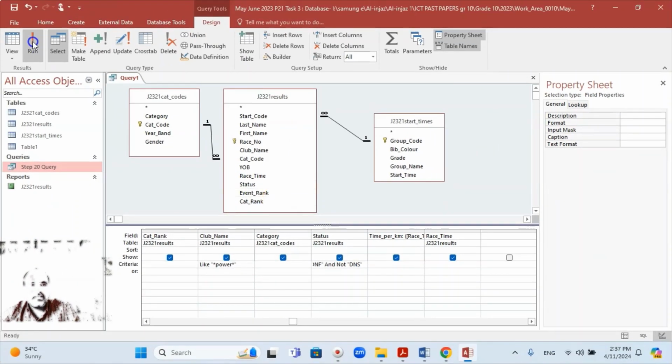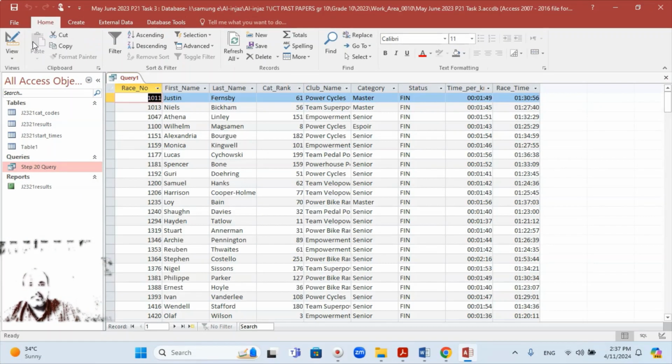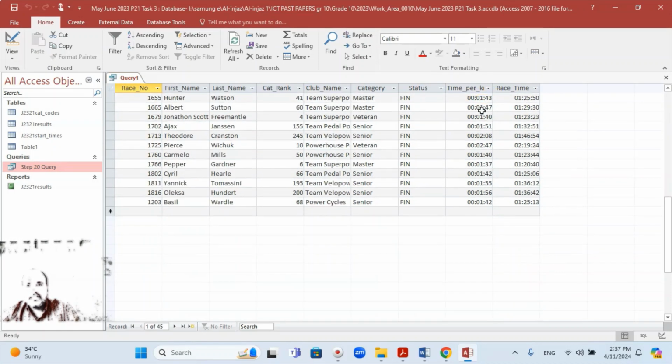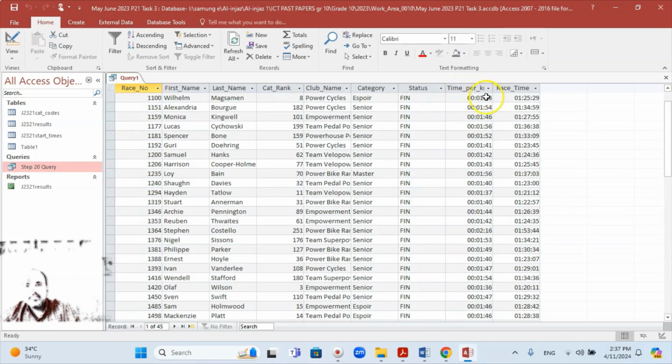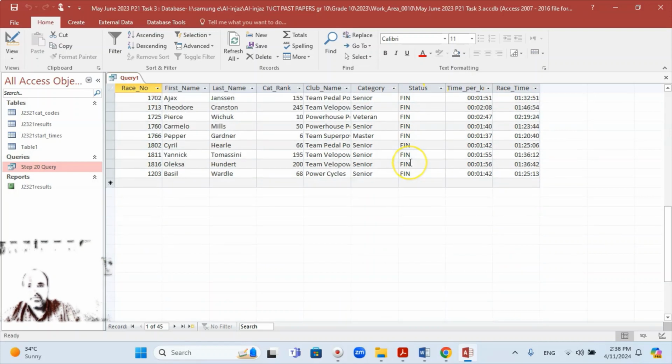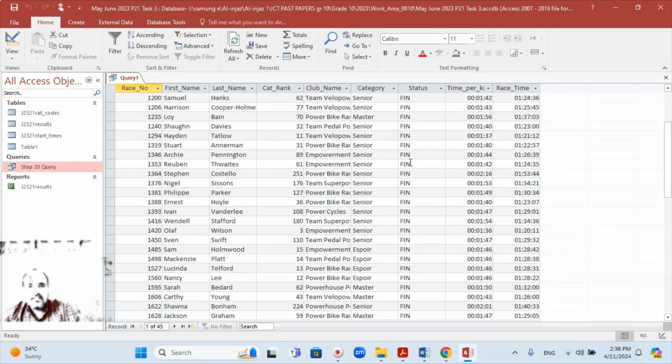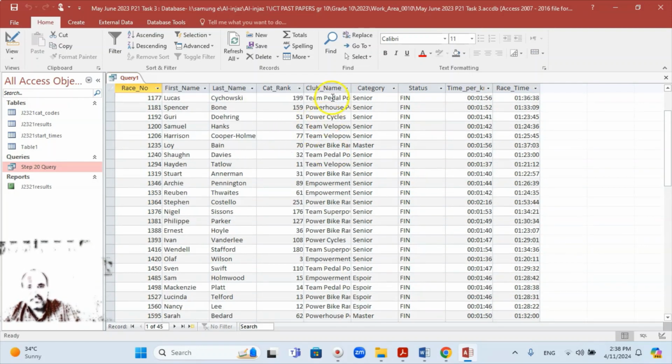Okay, run the query. If you run the query, you will see the result will come like that. This is the time per kilometer, a new field which we had to create, and this is the race time, and this is the status. Here you cannot see DNF and DNS as per the requirement. And the club name includes the word power.